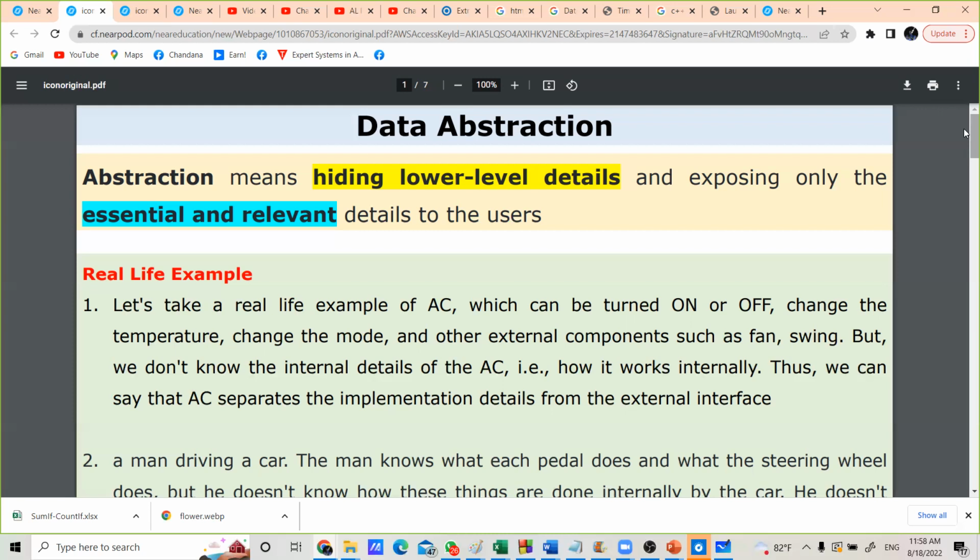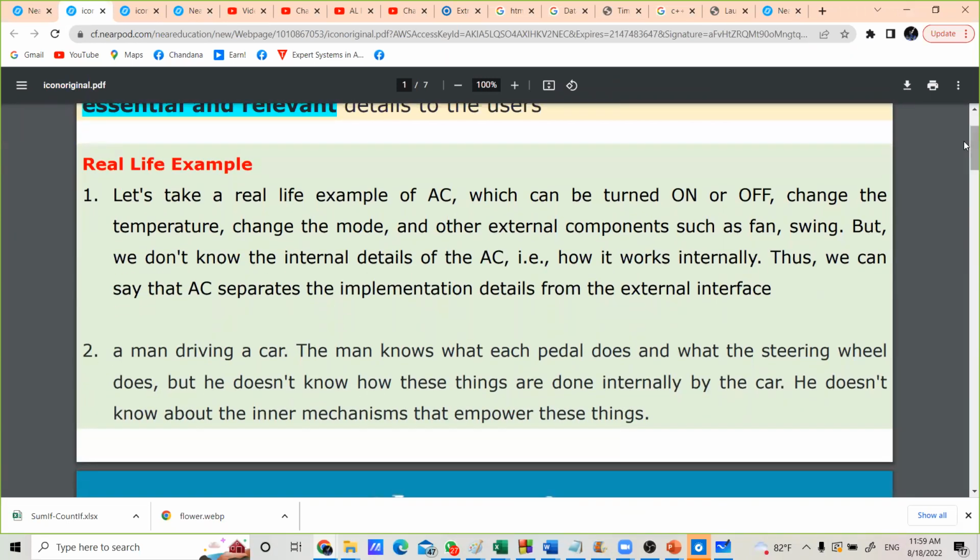Object oriented programming gives that feature. If some data are not for the users, then that particular set of data you can hide from the users. Only the relevant data you can provide to the users for their work. That is called data abstraction. By looking at real life examples, you can understand this concept very clearly.